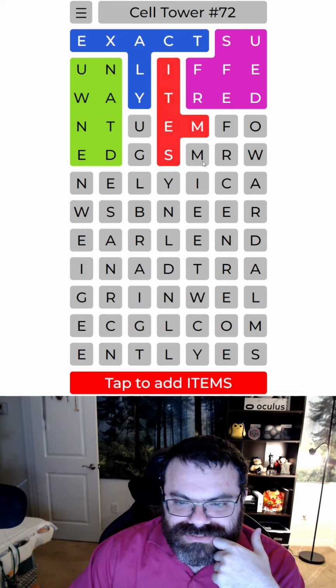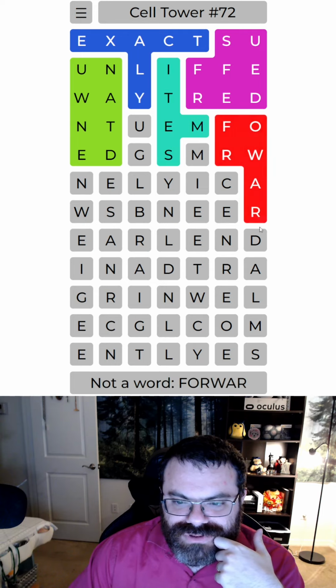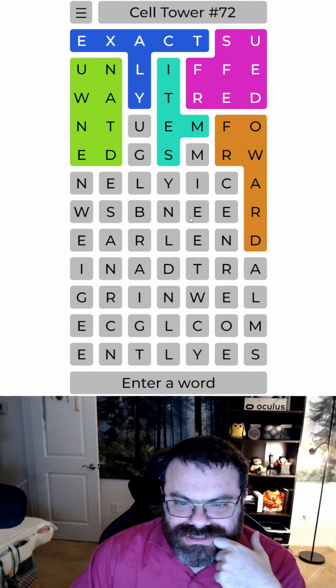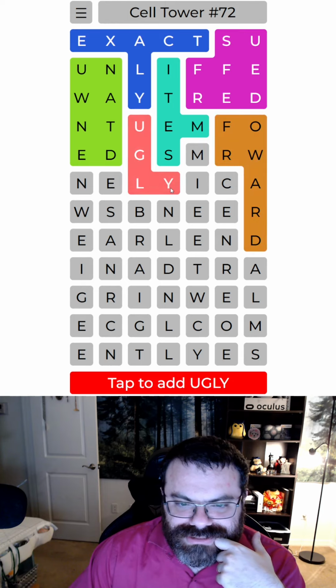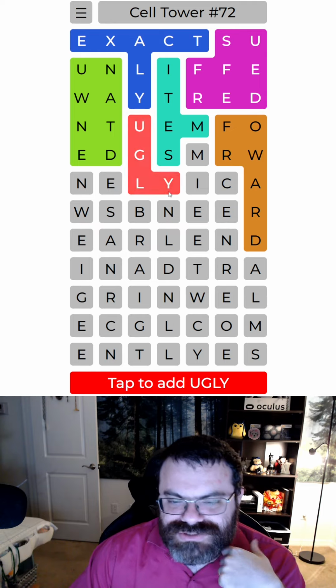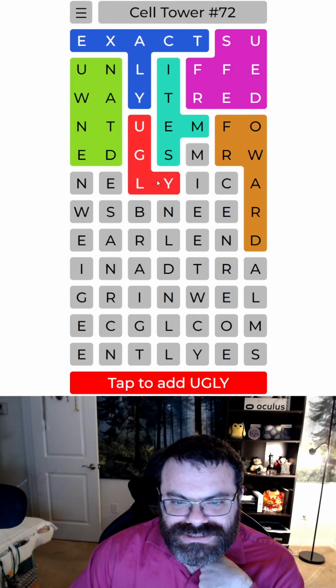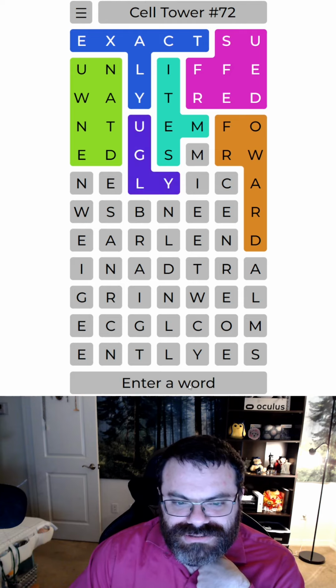So we're going to do items. We're going to do forward. Can't do forwarded or anything. Yeah, so forward is there. And then ugly is basically forced. Can't do like uglier. No, that would be with an I, not a Y. So I think I'm pretty happy with ugly here.